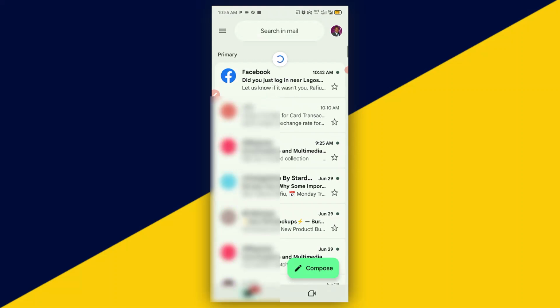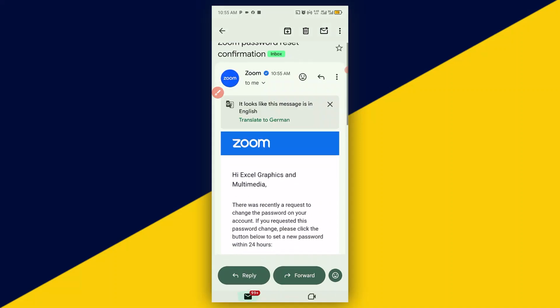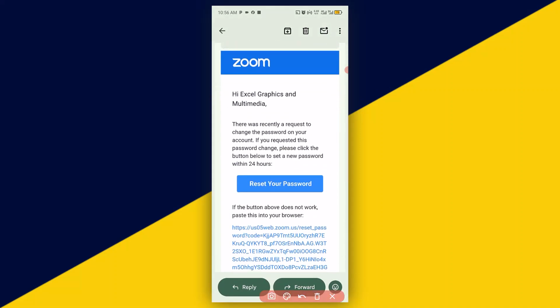Then here we go, refresh. So this is the Zoom mail right here. I'm going to go ahead and click on my Zoom password reset, just like so. Next thing we want to do is to go ahead and click on reset your password.